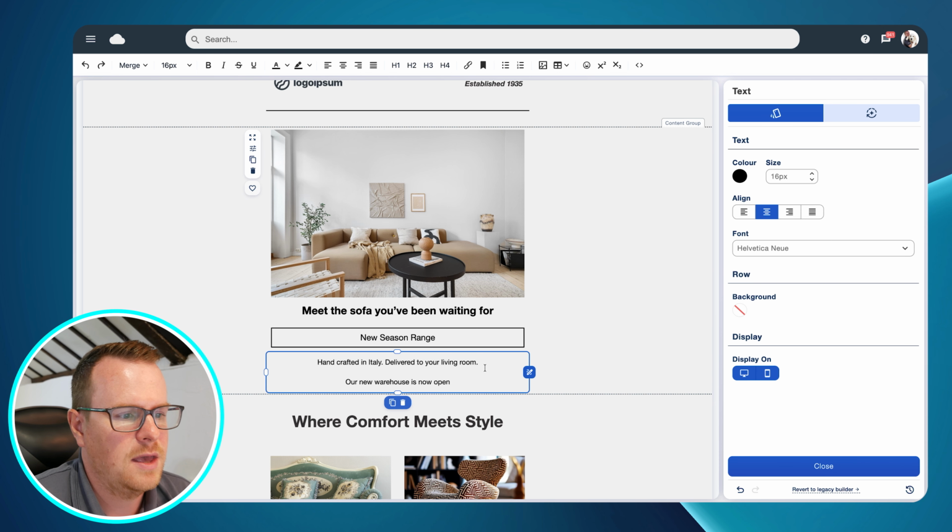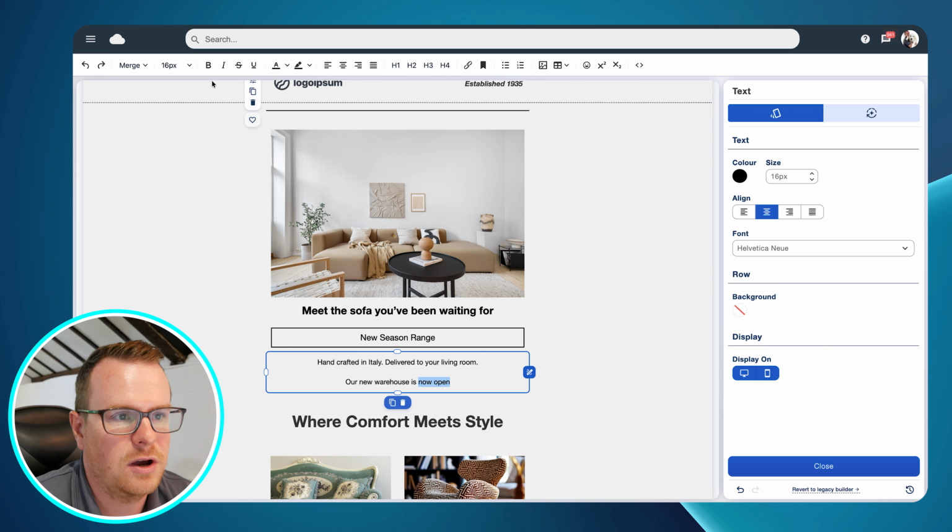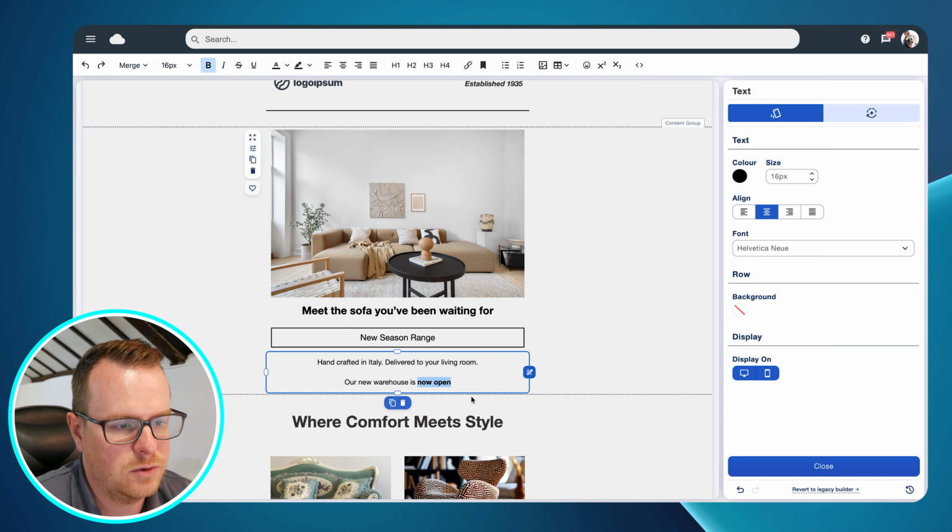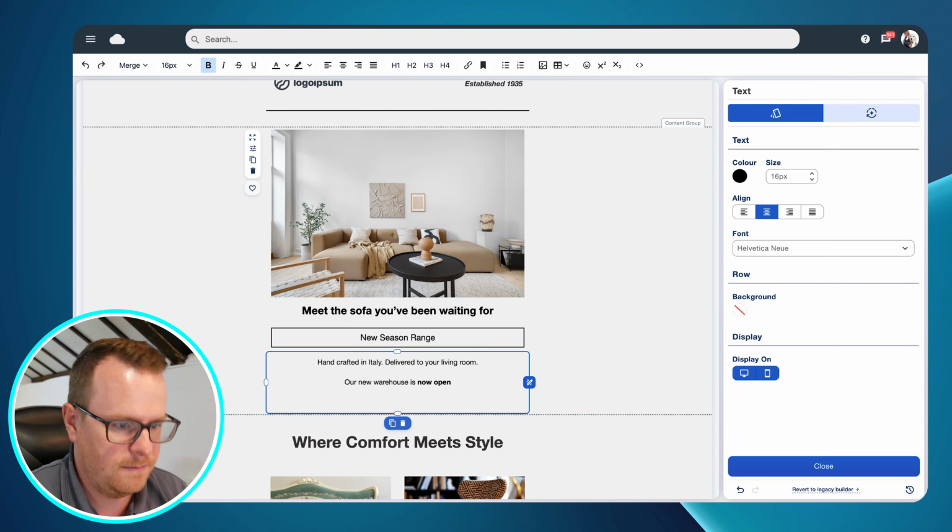And you'll see at the top we have our familiar text formatting options. So perhaps we want to make a bit of text bold. Just highlight it like you would and click on bold. And maybe we want a hyperlink inside here as well. So let's put this on a new line.